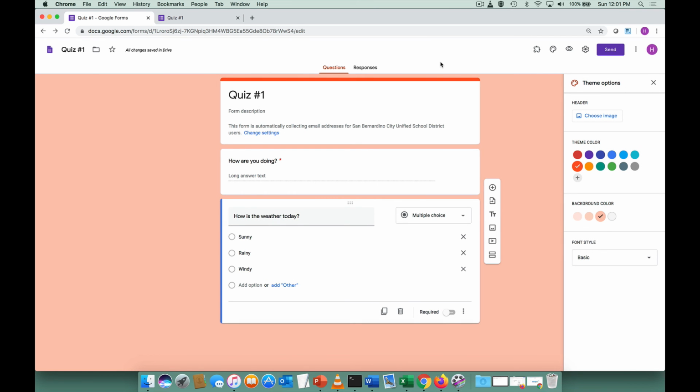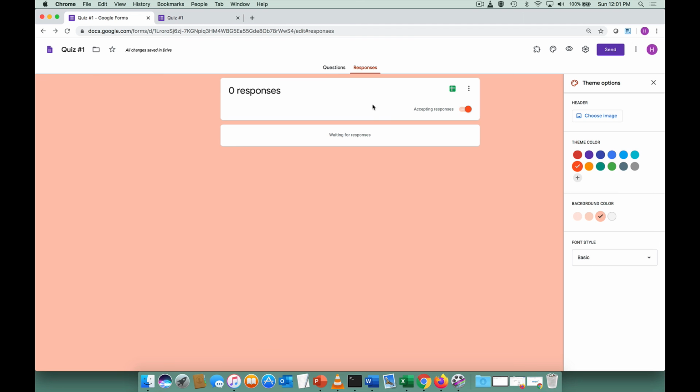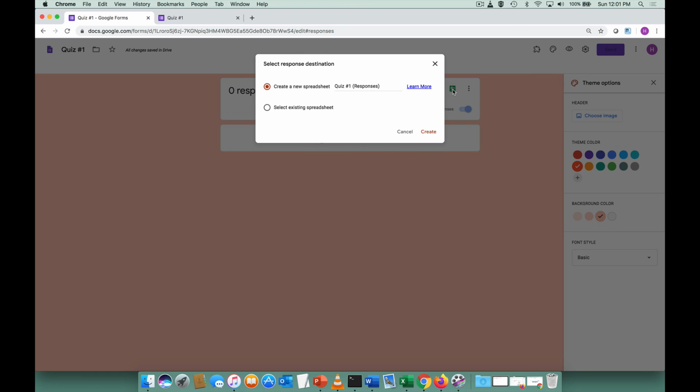And now that the students have taken it, you'll come back to this form, and if you switch over to responses, as students start to take it, you'll see a number that will pop up right next to it. So if you click on responses, this will show you what students have answered so far, and then you can see who has or hasn't answered it. Okay, if you would like to see it in a spreadsheet form, you just click on this.